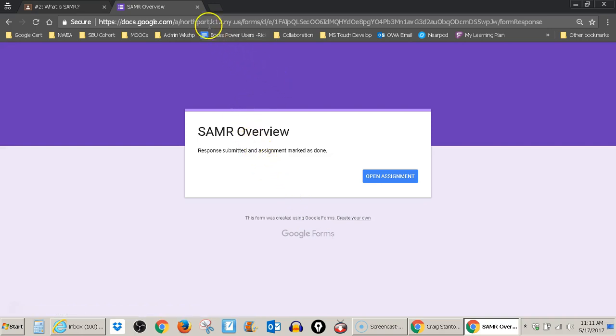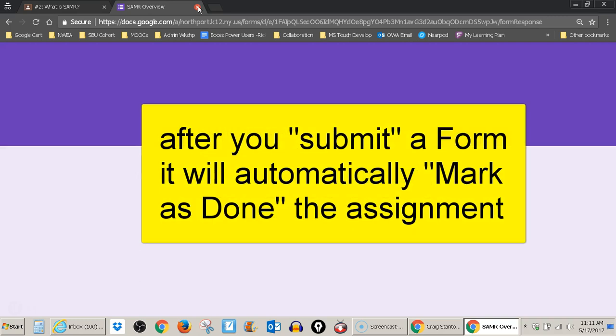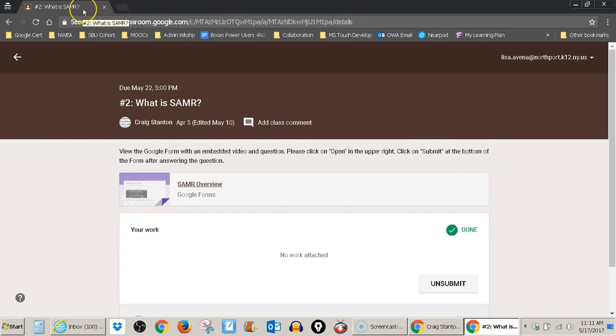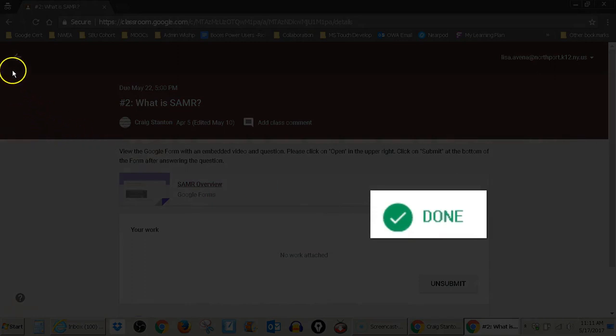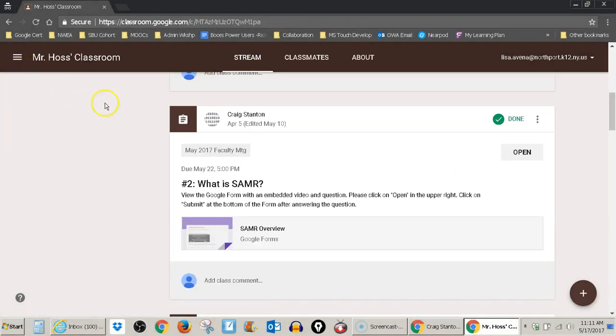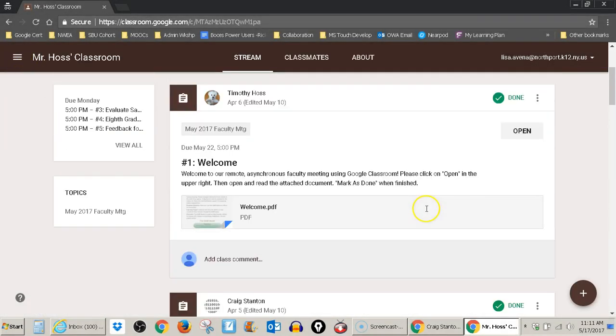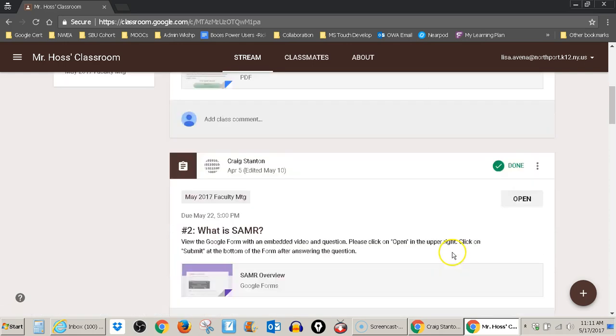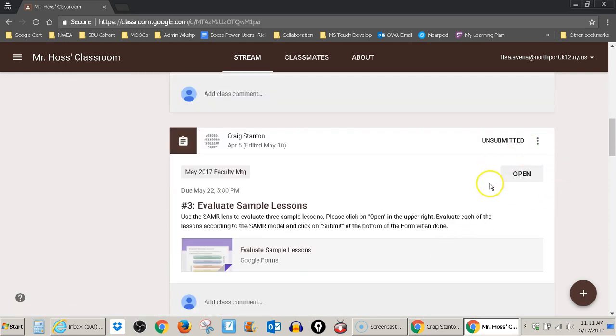Okay, so now I can actually close this tab. There's no mark as done because when you submit an assignment, it automatically marks as done for you. So I go ahead and close that. This tab right here, it brings me back to the stream. See how it's marked as done automatically, and then the back arrow back to the stream itself. So now I've got 2 assignments done. This one's done, number 2 is done, and I move on to number 3.